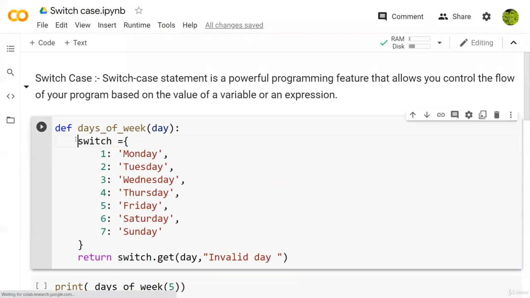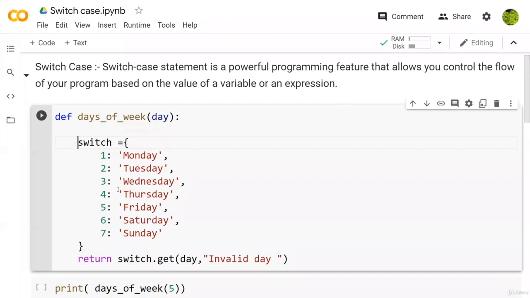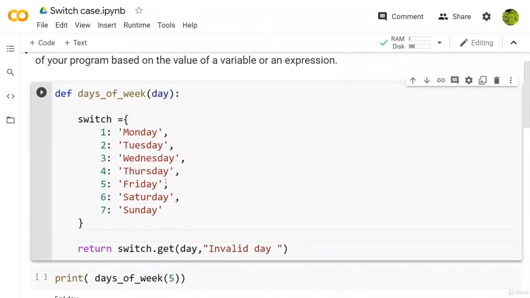So see here, the switch case has been written in a separate format like this. You can see this is basically a dictionary itself. So there is a key, there is a value. Okay, there is a key and there is a value. Great. Now I'm creating one function called day of the week, and inside that I'm going to pass only one variable.